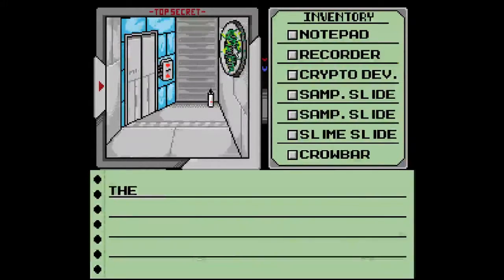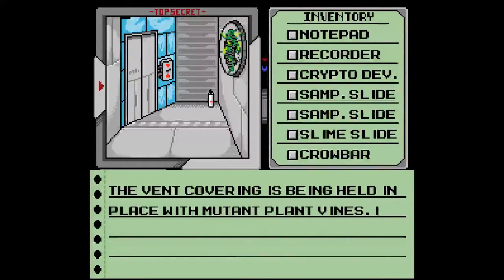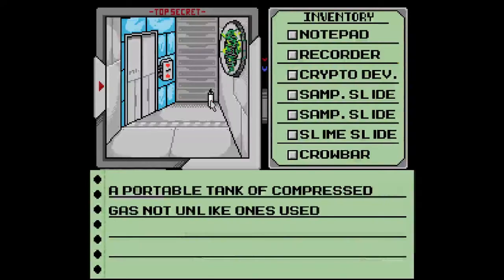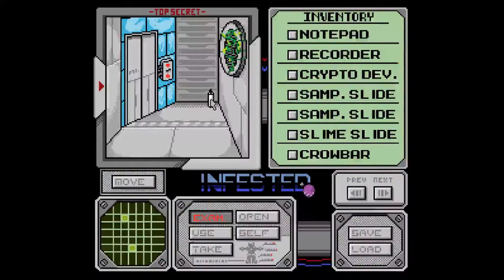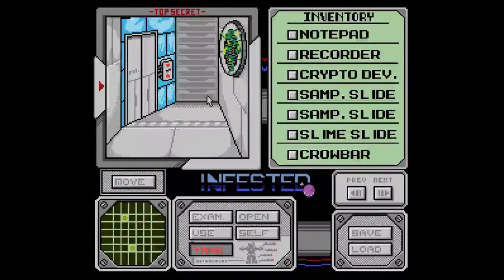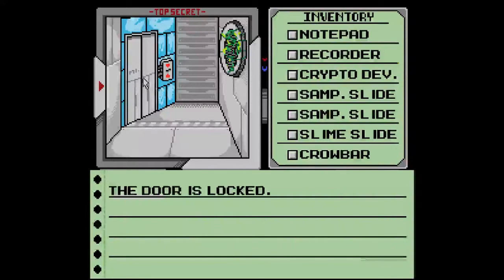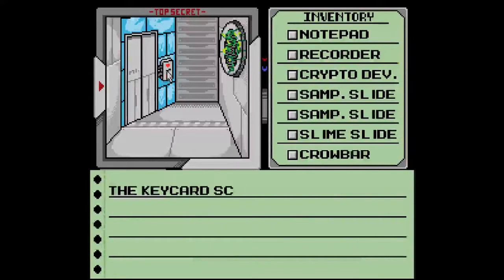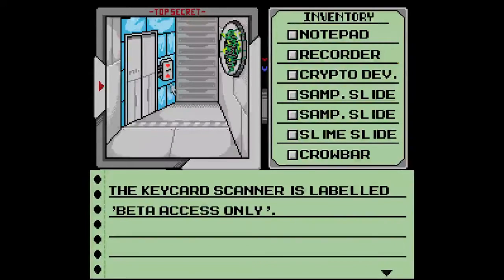Examine this panel. The vent covering has been held in place with mutant plant vines. It can't be moved. Examine this object. A portable tank of compressed gas, not unlike ones used to fuel flamethrowers. Take the gas. You take the portable tank of compressed gas. Examine the door. The door is locked. Examine the keycard. The keycard scanner is labeled beta access only.